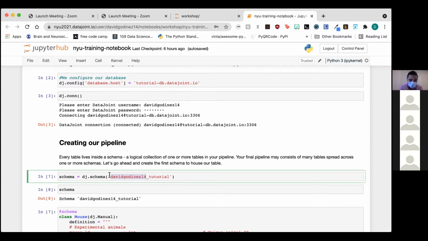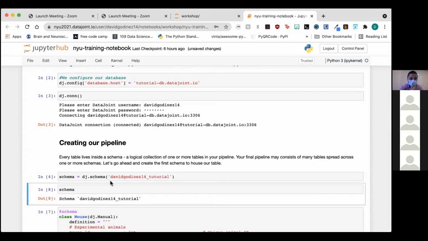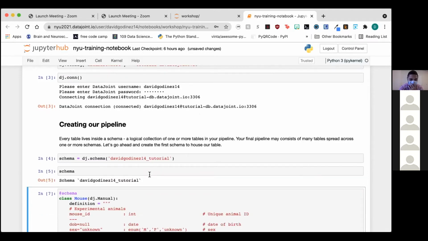For the sake of our session here, you'll put in your own username right there. I already put in mine. So my username is David Godinez 14. Make sure to put your own in. So we'll run this cell. And so now, using the dj.schema method, we're telling DataJoint that this is the name of our schema. And when we run it, excellent.